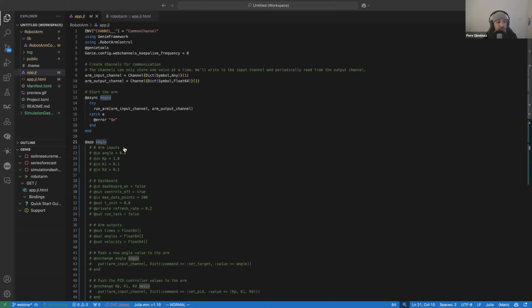Now, a reactive variable is a variable that exists both in the backend and also in the browser, and they are synchronized two ways. So if its value changes on one end, it will be automatically updated on the other end. So one way to declare these reactive variables is with the in macro that denotes that this value is sent from the browser to the Julia code. Okay, so once we have declared one of these variables, it will be automatically present in the browser.